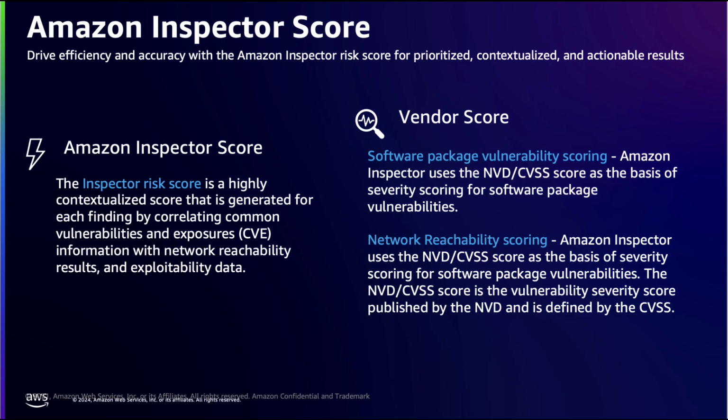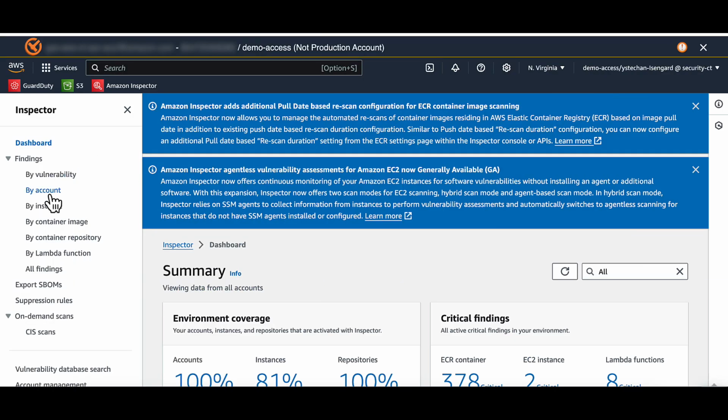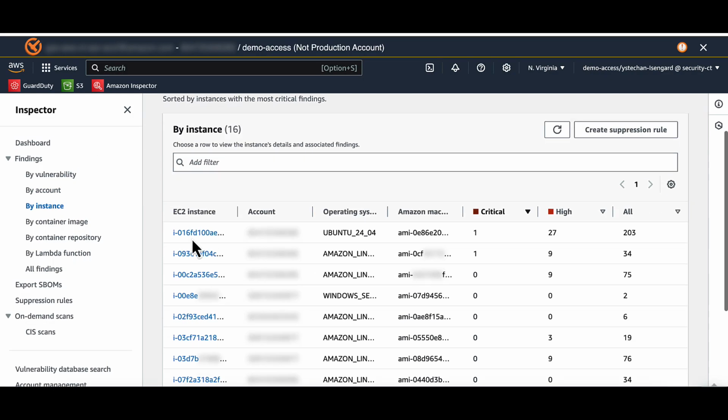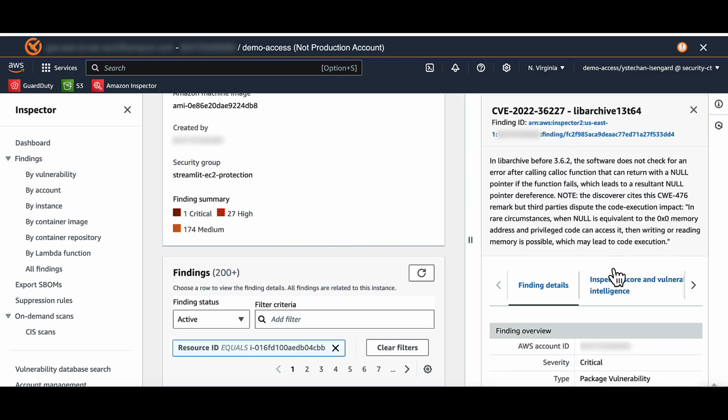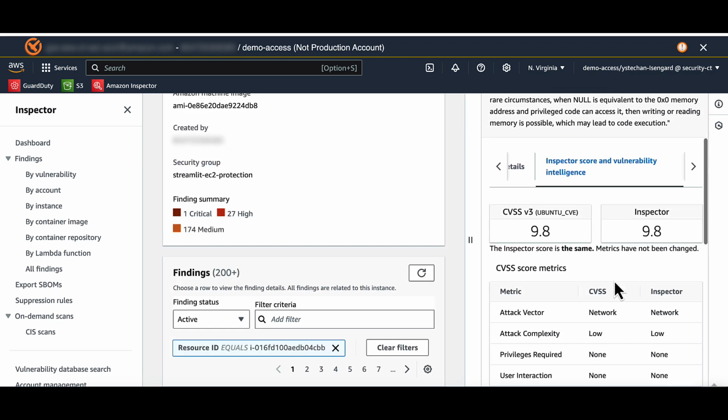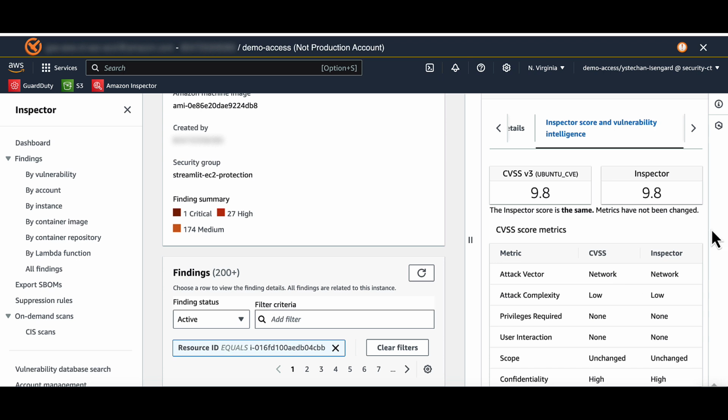Finally, the Inspector score in Amazon Inspector is a metric that indicates the severity of vulnerabilities and findings detected in your cloud environment. This score takes into account various factors like the Common Vulnerability Scoring System score, network reachability, and potential impact. A higher Inspector score suggests that the vulnerability should be prioritized for remediation.